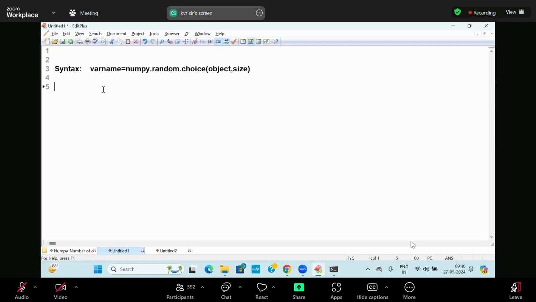And here I am going to take up the choice function. The choice function will select randomly either one value in the bracket. The size is equal to 1 by default. Are you able to follow, students? By default, size is 1. Select one value or more values. More values can be in the form of what?